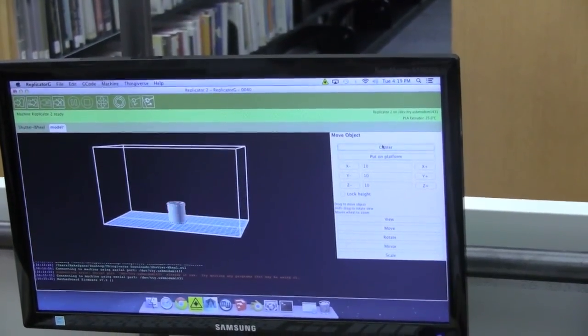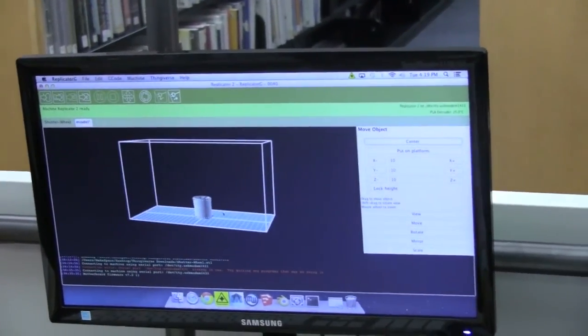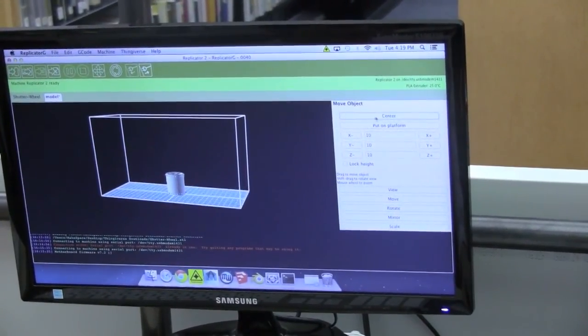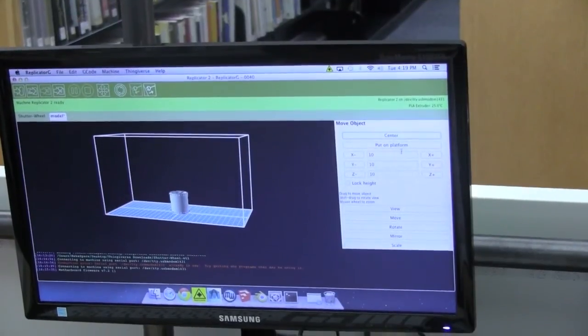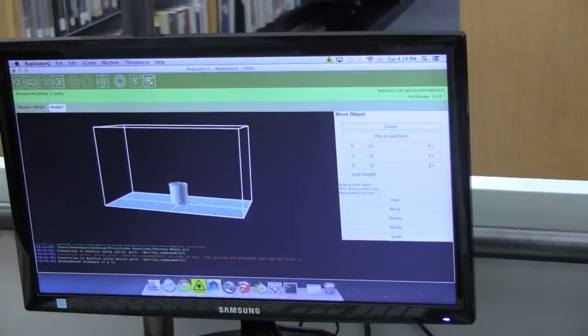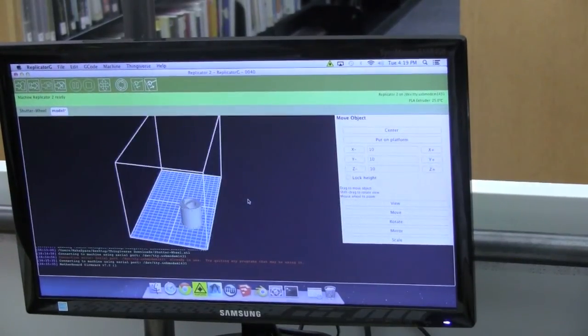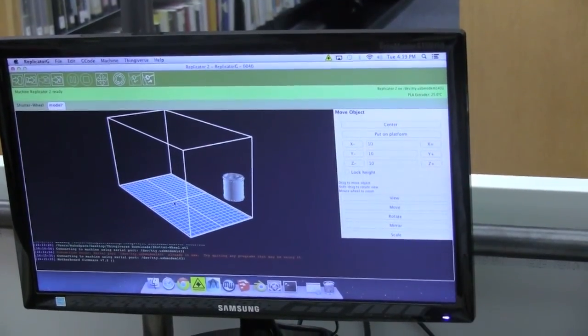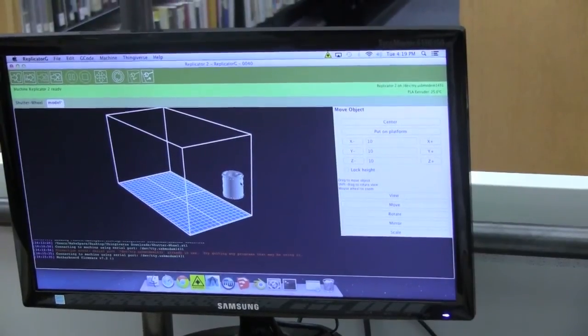If it's floating and you center it, it'll put it on the platform, then it'll move it to the center. So center does the same function as put on platform, but a little extra where it moves it into the center. Right. And then if you were to click and drag, which I don't really recommend, you'll see that it actually moves in all 3 dimensions.